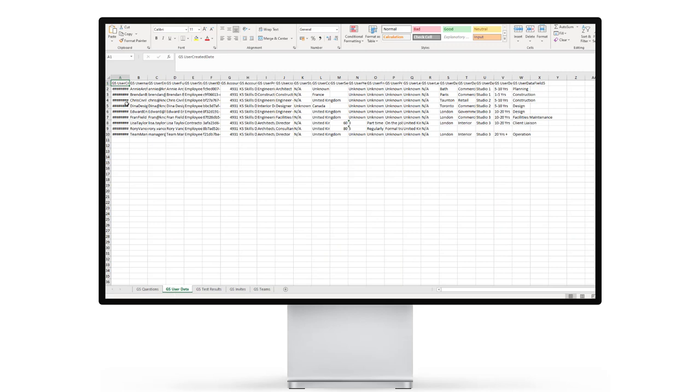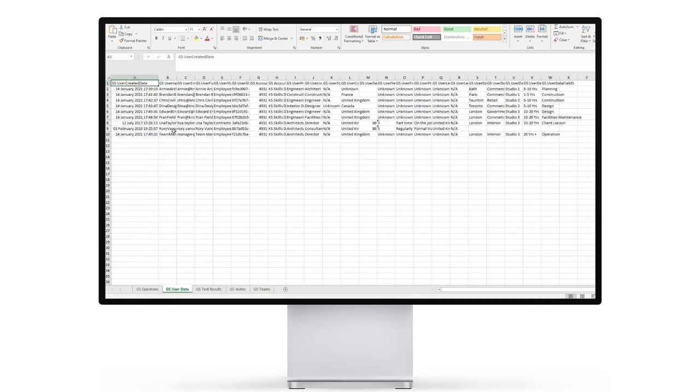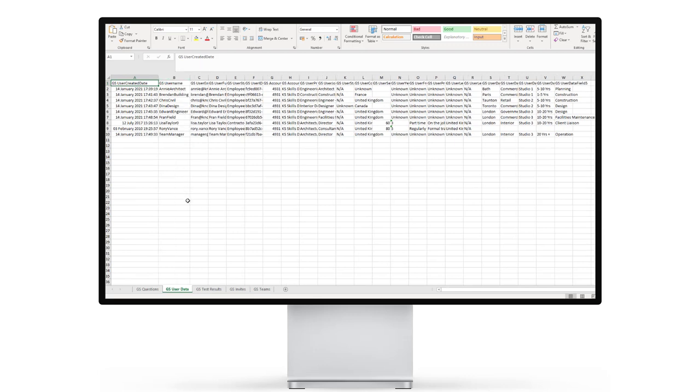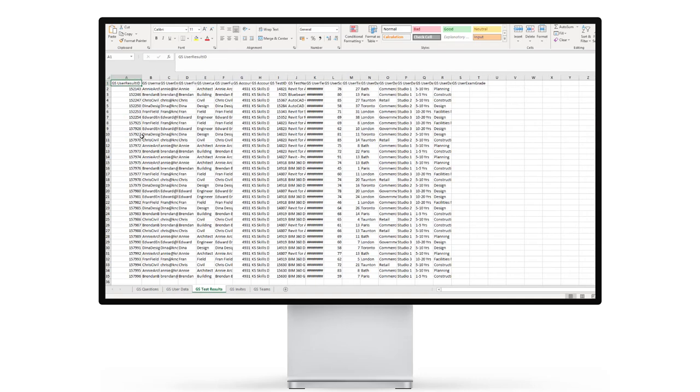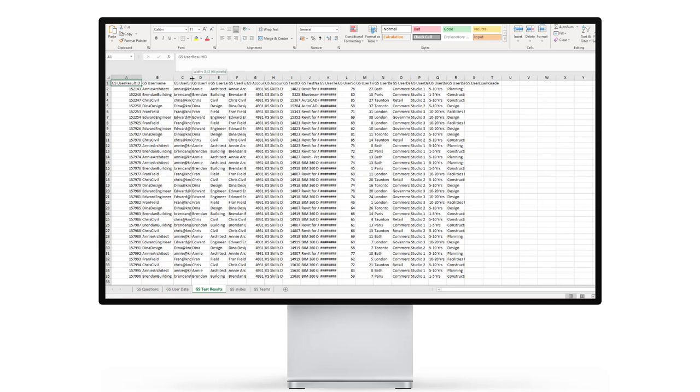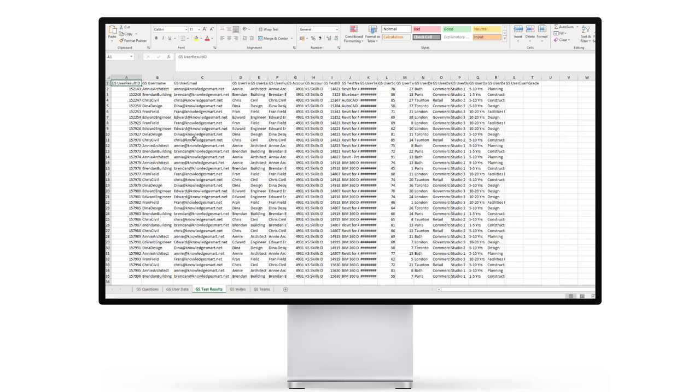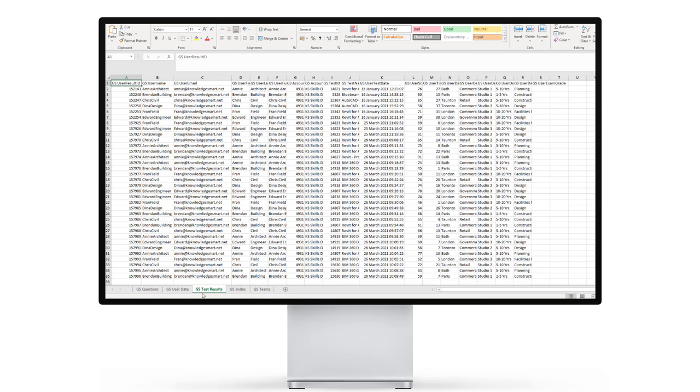Under User Data, you will find the users that were involved in the survey data that was captured. You also have the option to review test results against survey responses, or perhaps use survey responses as filters or segments to your test results. And for this reason, we also included a test result export here.